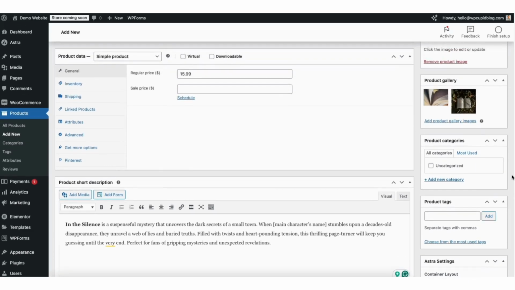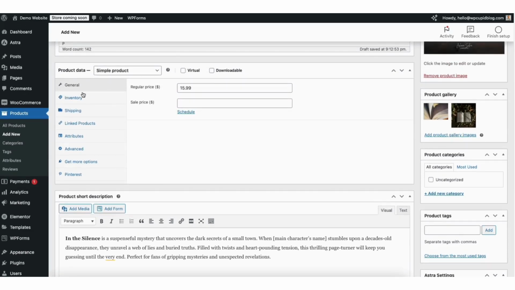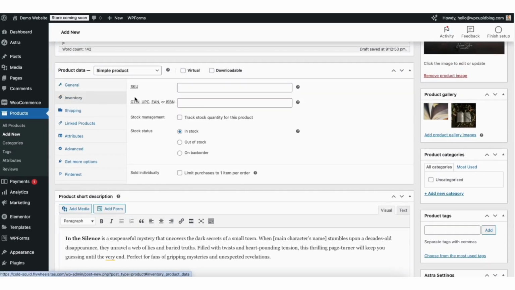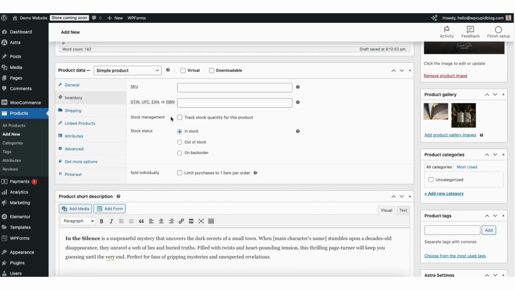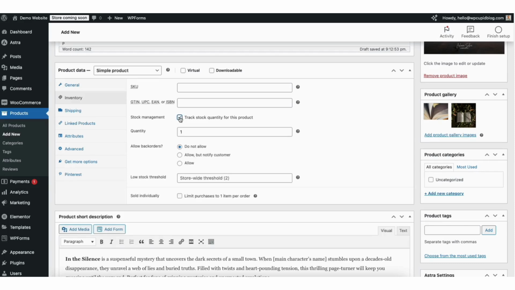Next, if you scroll up to the Product Data section, click Inventory. If you have a SKU to input, you can input it here. You can input a UPC or any of the other things listed here if needed. Where you see Stock Management, you'll see Track Stock Quantity for this product. If you select this, you can then input the quantity in. Next, you can choose to allow back orders or not.